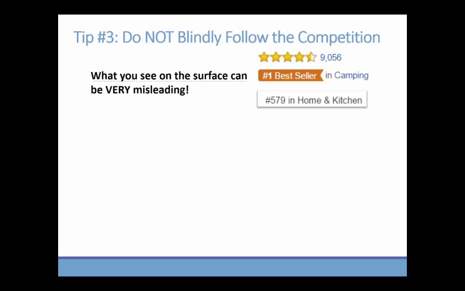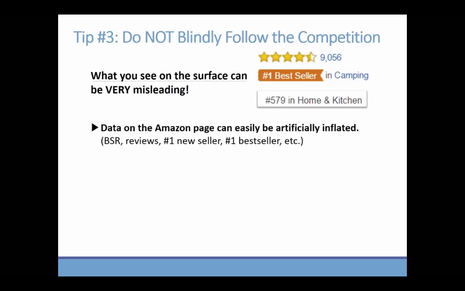Tip number 3, don't blindly follow the competition. This is another huge mistake that I see a lot of sellers making. Because the misconception, the myth is, if they're the top rated product, if they have a low bestsellers rank, if this, if that, then all I need to do is copy what they're doing and I'll have the same success. And nothing could be further from the truth, because what you see on the surface of a listing, what's available for you to view on Amazon.com, can be extremely misleading. Let me show you what I'm talking about.